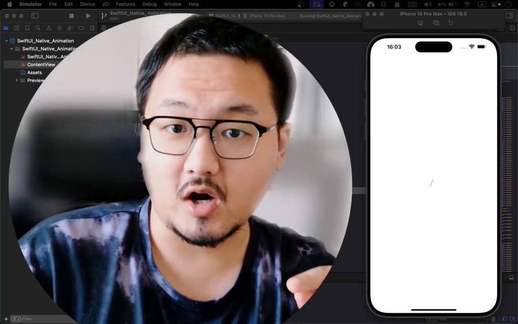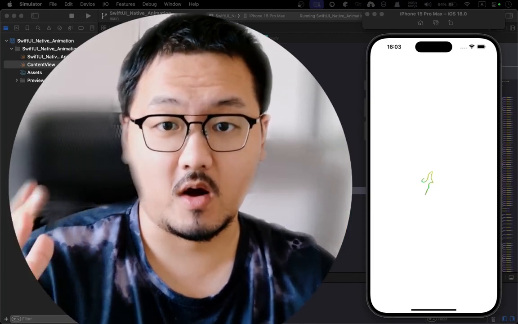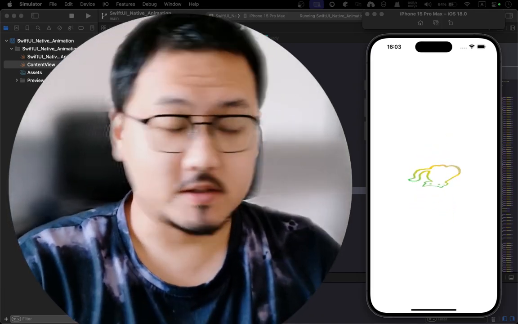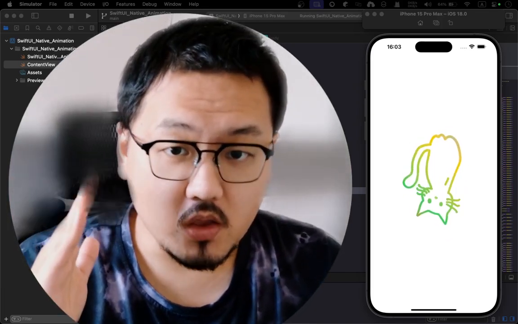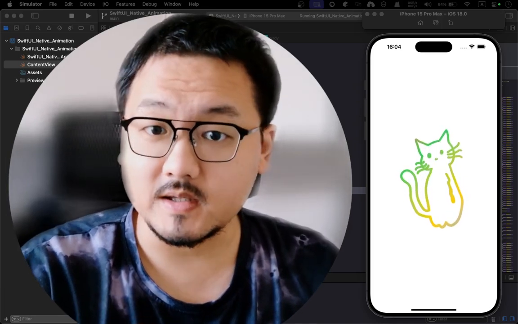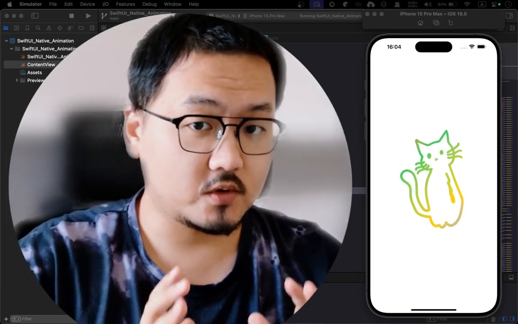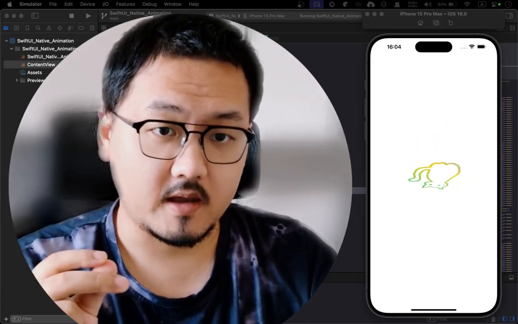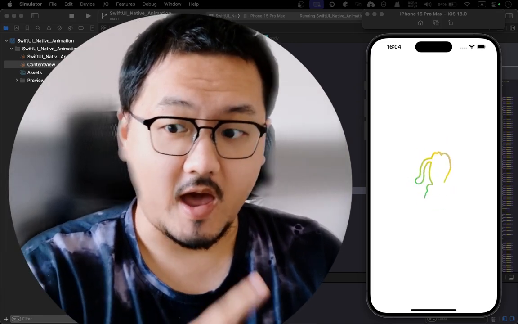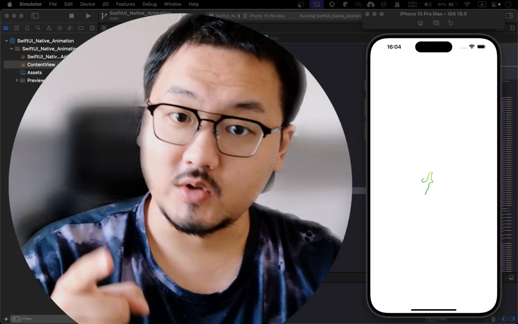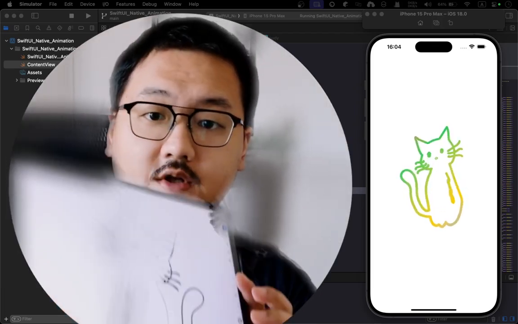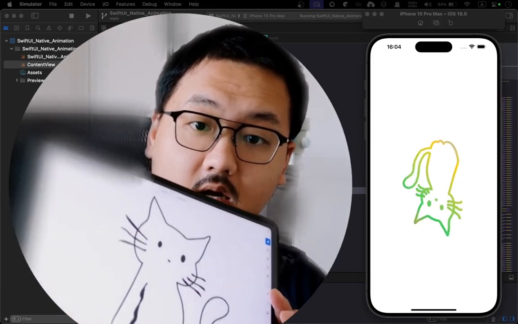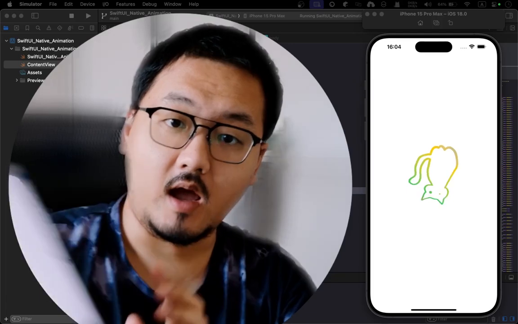So let's start our journey of SwiftUI animation and use this project. This is just a little warm up. I'm not going to explain every tiny detail here, but I just want to show you the workflow, the process of making animation like this, purely from your design. So first step is the design, and as you can see, I already drew a cat on my iPad.